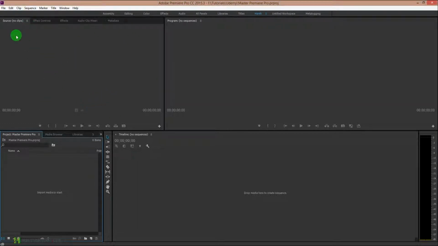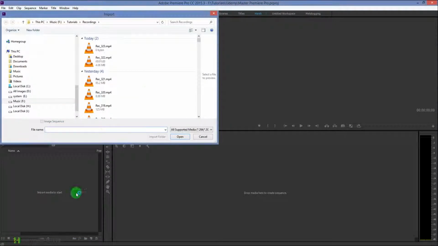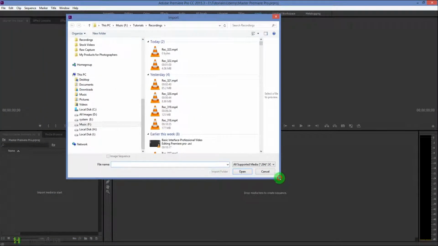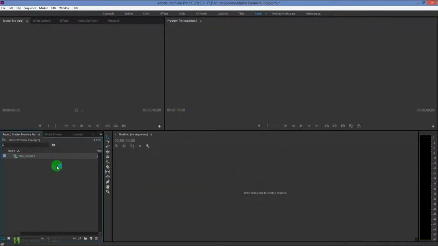And now, how to import the files. If you just double click it, as you can see this message, import media to start. So if I just double click it, it will open up this Windows Explorer. And then I can browse any file, like suppose this one, and I can just double click it, and that would be visible over here.